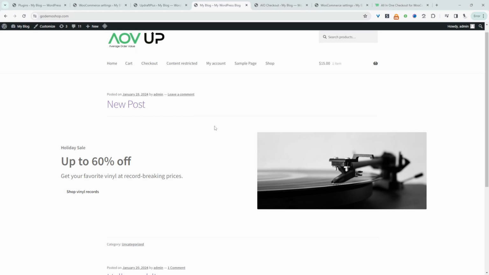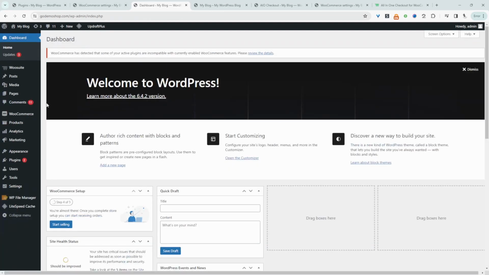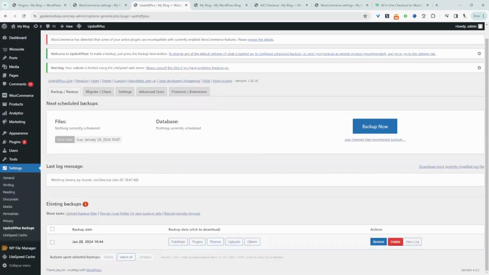So this is kind of to simulate, let's say, for example, you've given someone access to your website, a developer, or maybe even yourself, and they've created some sort of change, which has just broken your website. So then all we need to do is head back over to our dashboard. We'll navigate over to settings, and then Updraft plus backups. And then down here where it says existing backups, we can go ahead and actually restore our backup, right?